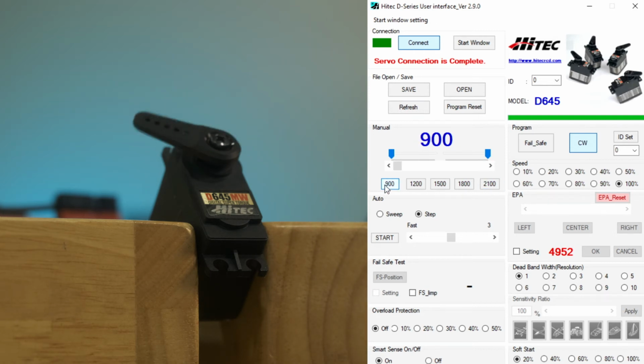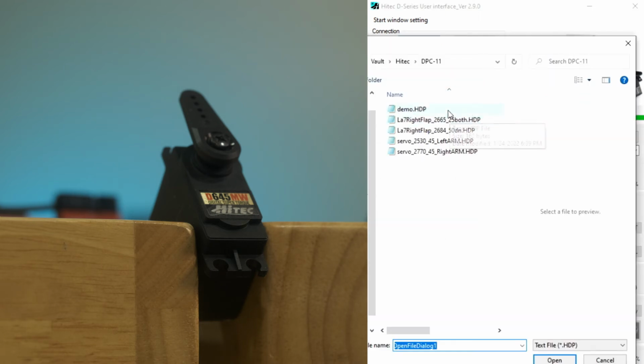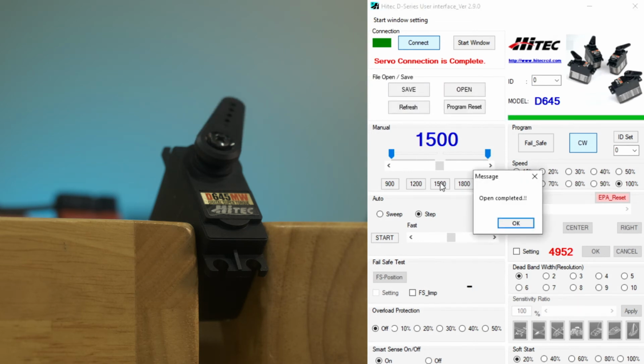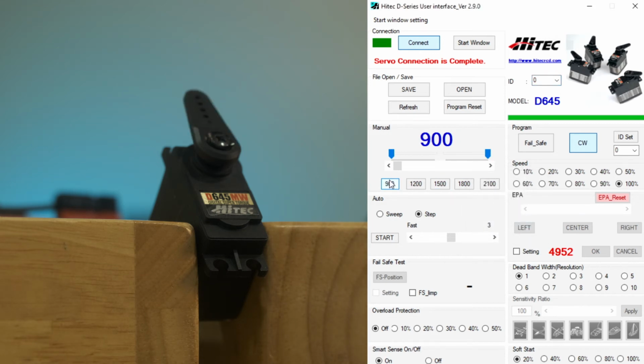So now to show loading it, let's hit the open button and load the file that we just saved. It takes a few seconds and says open completed, and we see 1500 automatically goes back to where we set that center point. And we go through the microsecond values again, and we see it's back to where we set it. So let's take it a step further.